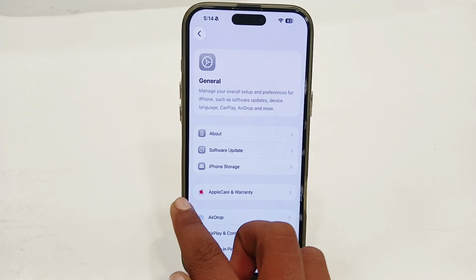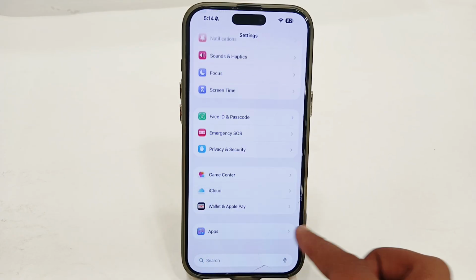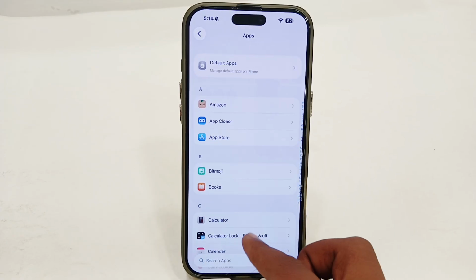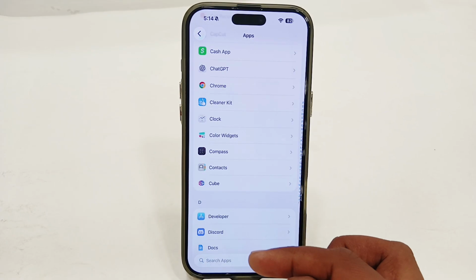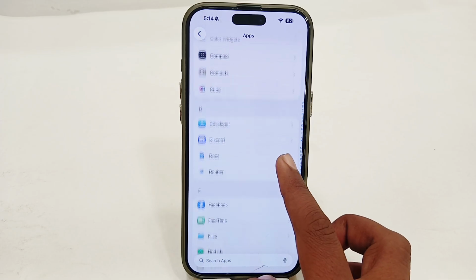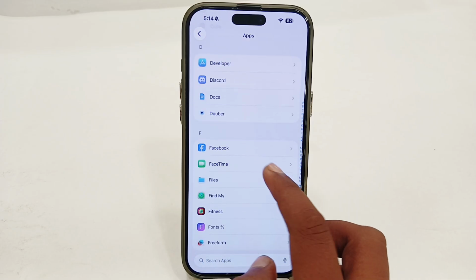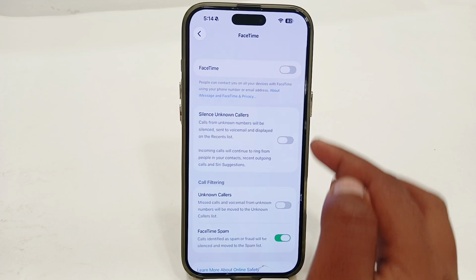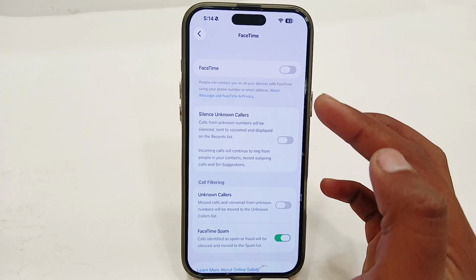After updating software, simply go back from here and go to the Apps section. Select the apps, and here just look for the app in which you're facing the issue. Let's say first I'm going to select my FaceTime app here. Select this, and here you just have to enable this toggle to activate FaceTime.